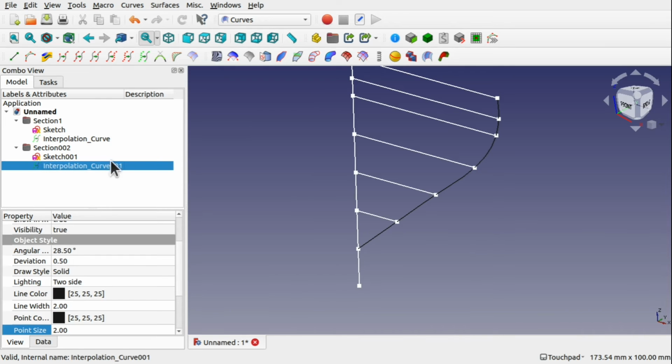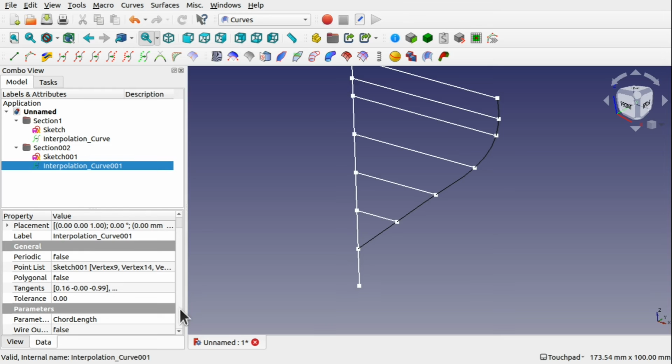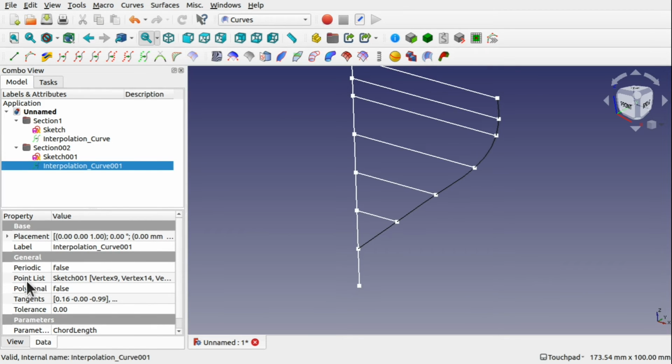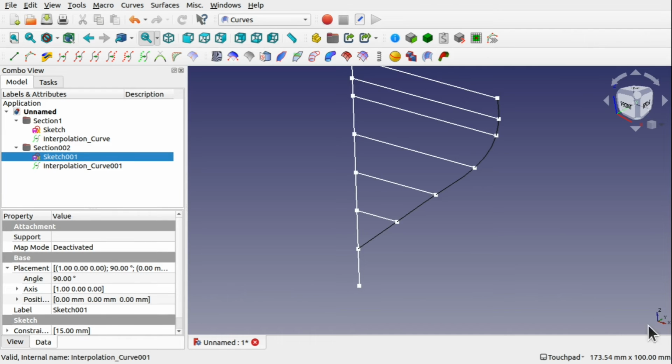And this curve, come down to the data, if we look at what it's connected to, we can see the point, this is sketch 001, which is this one. So we've created a copy of this and just pasted it in here, and everything's connected up fine, which means we can come into the sketch, look at the placement. Look at where we're going to place it. We're going to place it along the y-axis. So we're going to move it along this axis.